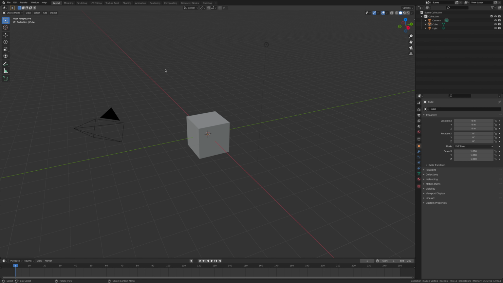Today we're going to do a quick tutorial, and this is just going to be making this procedural kind of fire. So let's jump straight into it.